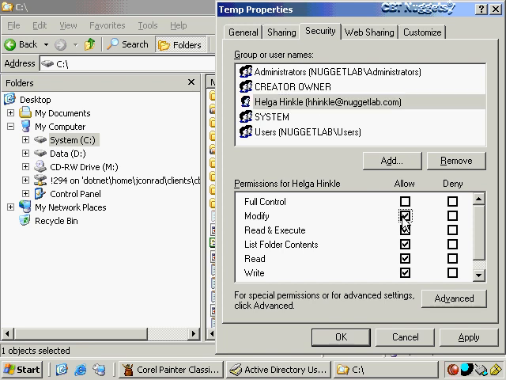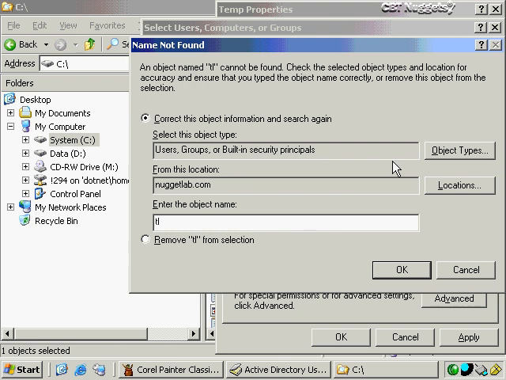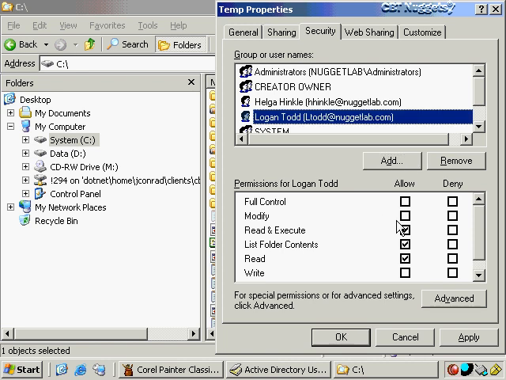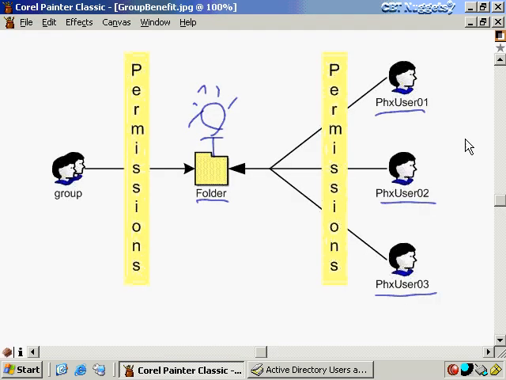Helga Hinkle needs Modify Resources, or Modify Access. I'd click Add again. Well, Todd Logan also needs the same kind of access. Or actually, it's Logan Todd, isn't it? That's right, I deleted Todd Logan. But anyway, there's Logan Todd. He also needs Modify Access. And I'd have to do this dozens or hundreds of times until we finally got all the individual users that we wanted to gain permission to a specific folder.